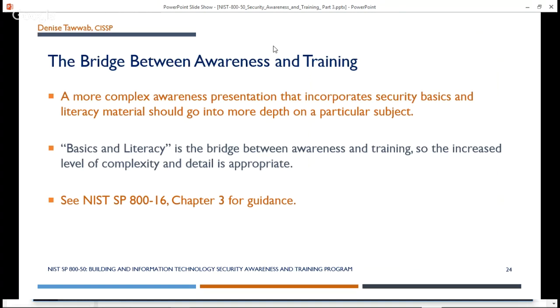Okay, the bridge between awareness and training. A more complex awareness presentation that incorporates security basics and literacy material should go into more depth on a particular subject. Chapter 3 of NIST Special Publication 800-16, which is on role-based training, is on basics and literacy, and it truly is the bridge between awareness and training. So the increased level of complexity and detail is appropriate.